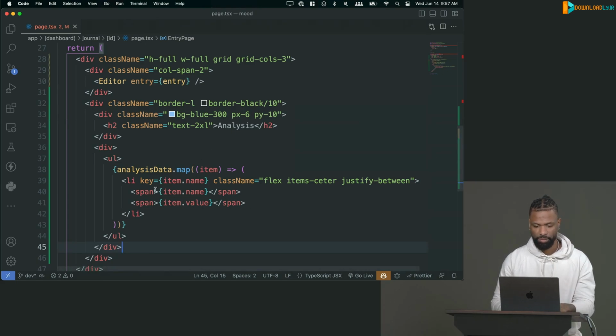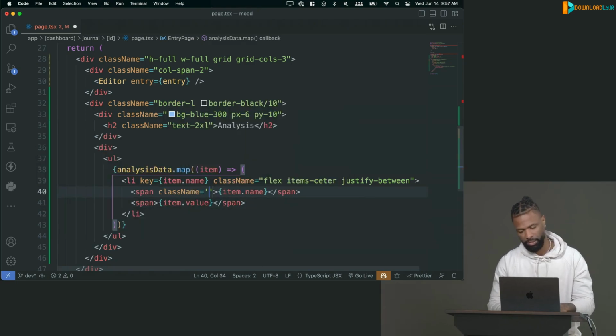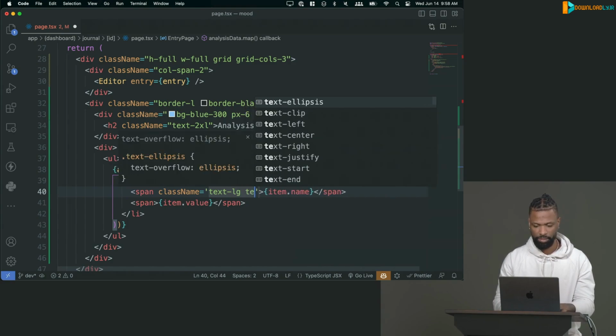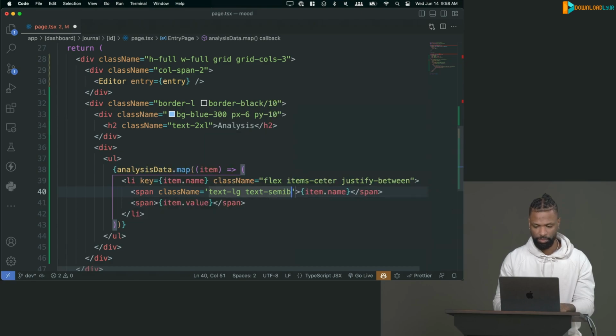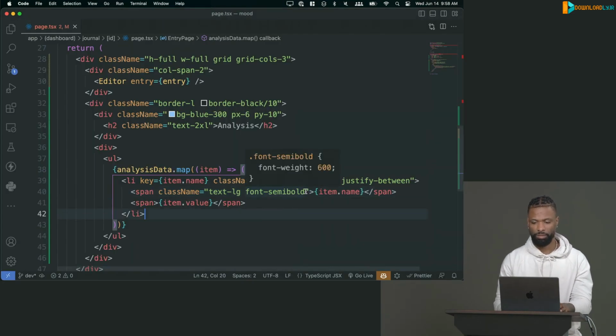And I guess we could just make these things look a little better. So for the title here, I could just say, give me this text large, and then text semi-bold, or is it font semi-bold? I don't know. We'll see. I don't think that did anything. Font did. It's font semi-bold. Yeah, it's font. Okay. Font semi-bold.